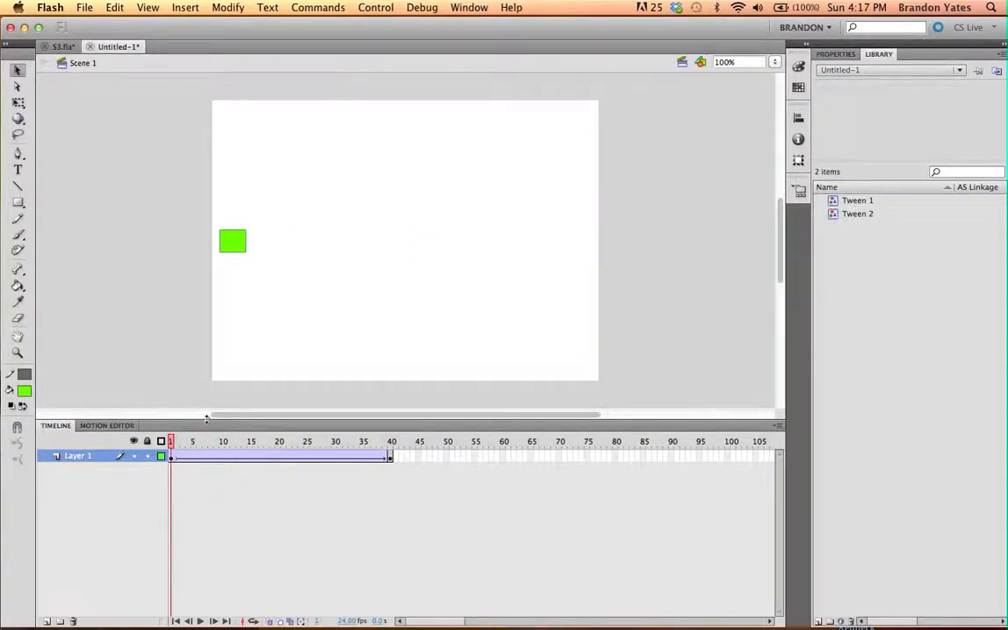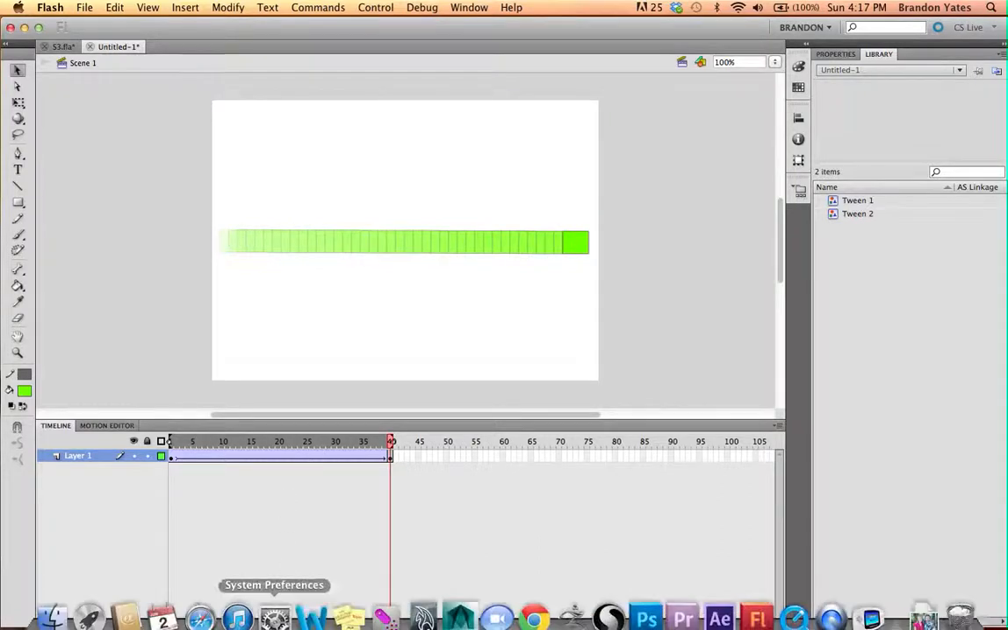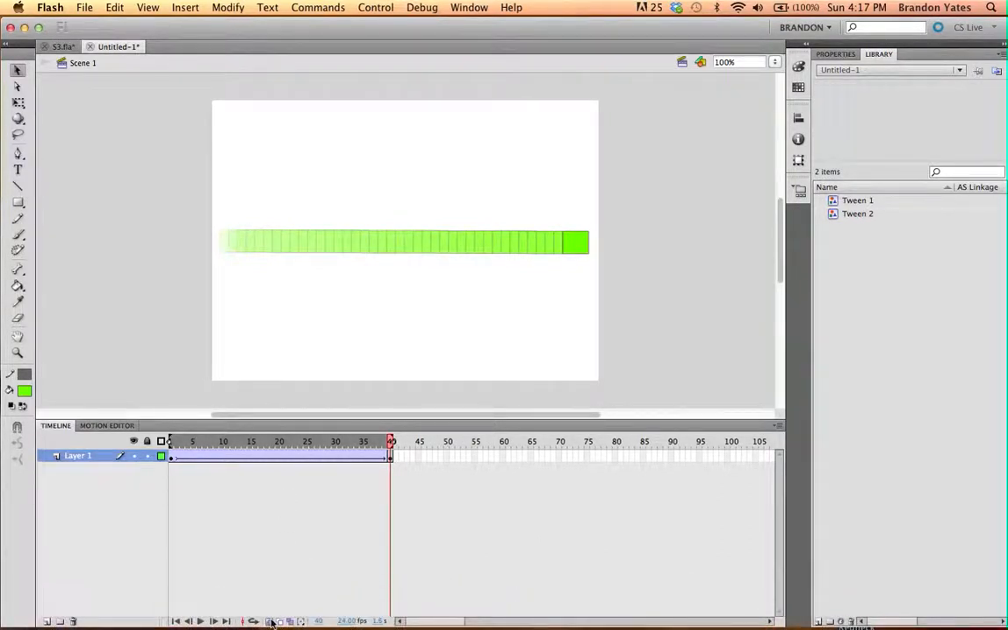Okay, so here's my animation playing. As you can see, the speed stays constant. It doesn't speed up. It doesn't slow down. If I was going to get my onion skin going on here, you'll be able to see how all the squares are evenly spaced. Therefore, they're all going at the same speed.